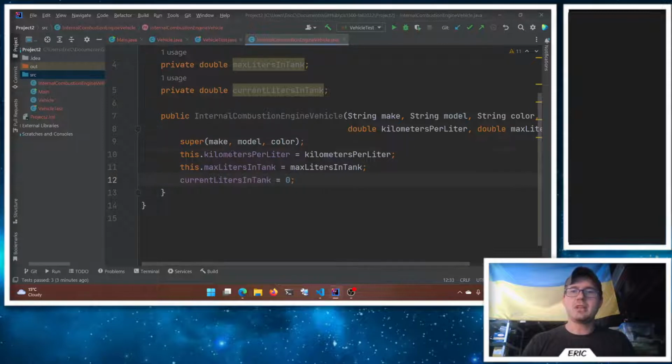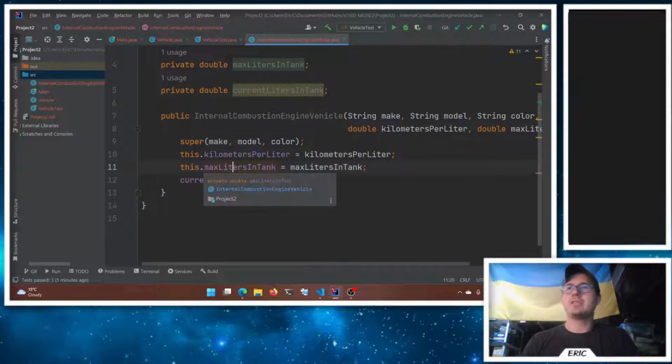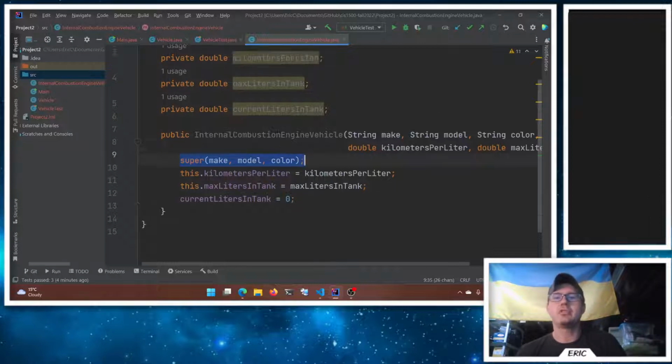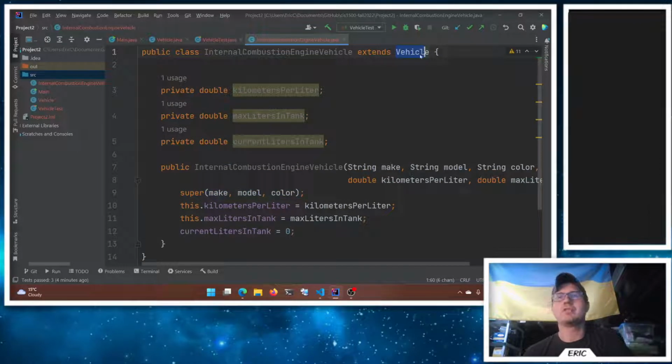So you tell me how many kilometers you get per liter. You tell me the max liters in your tank. What's your tank capacity here? And then we'll start you off at 0. And then this super call here, remember this will call the superclass constructor. You have to do this first in a constructor that's calling a superclass constructor.